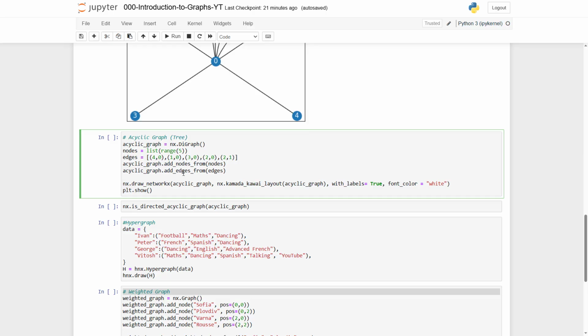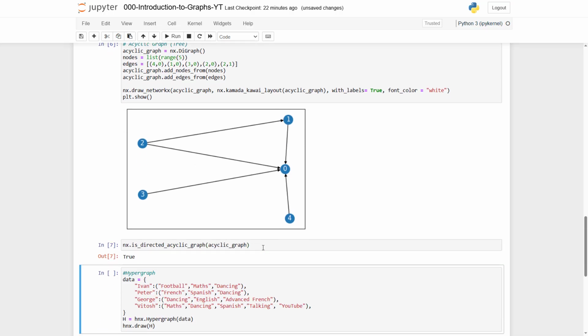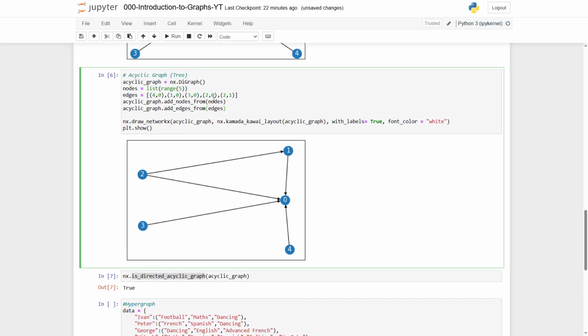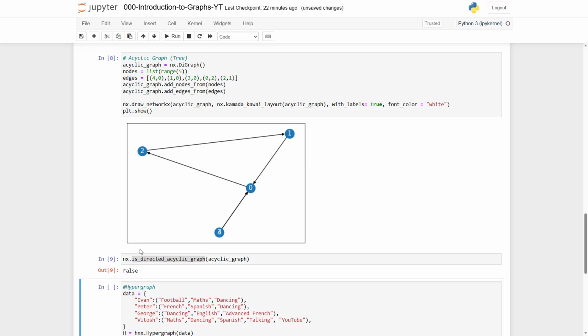So here the idea is that a directed acyclic graph, pretty much a tree, never loops back, which is why schedulers and build systems love it. Yeah. So let's check whether it's a directed acyclic graph. It's true. And if we reverse pretty much 0 to 2, like this, and we ask it, is it a directed acyclic graph? It will say false. And it's fair.